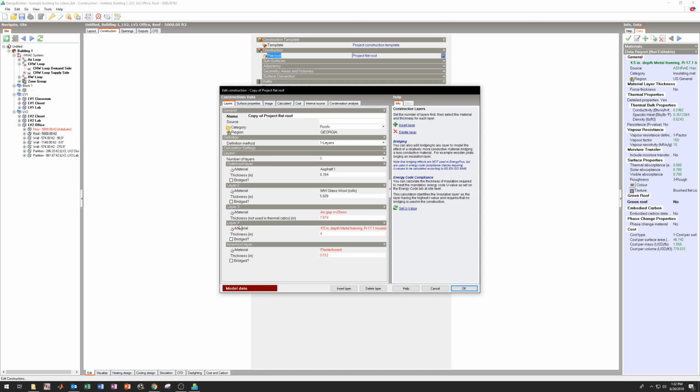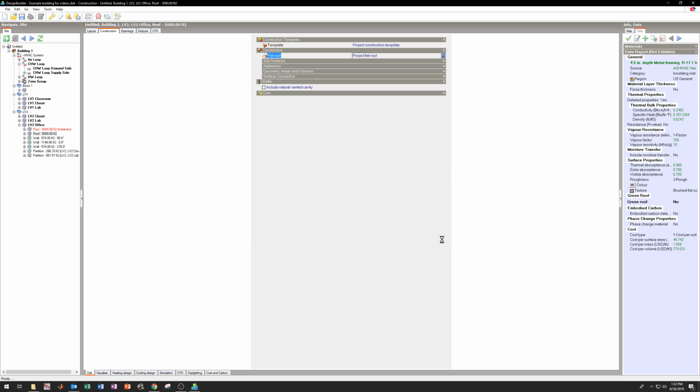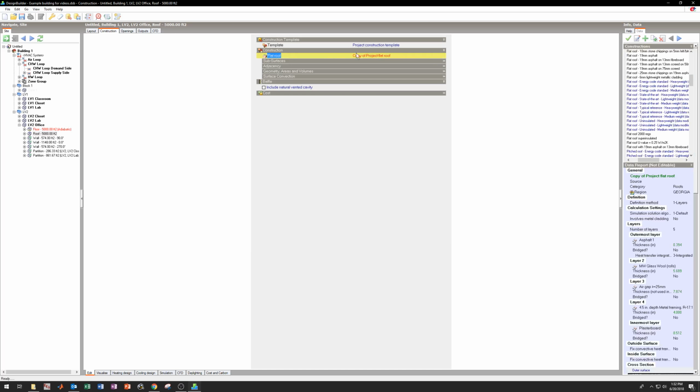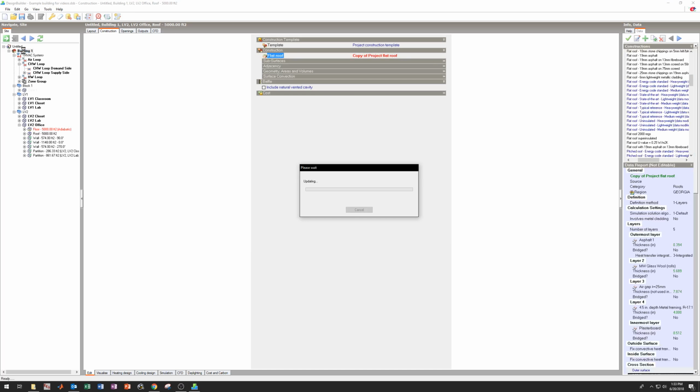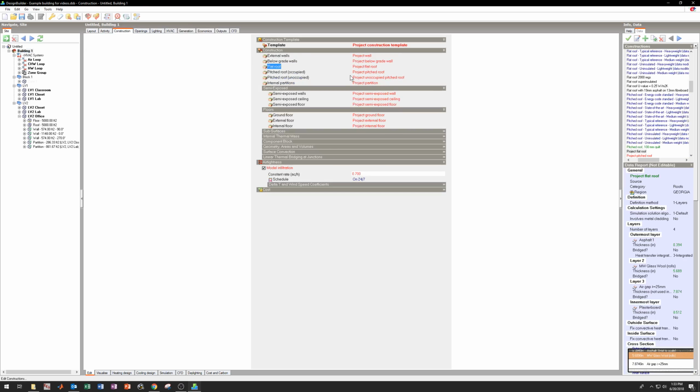You see, so as after this layer, before this layer, so it's right in here is where this internal source is. Click OK. Now this has changed. Now you can go to building, and you go to construction. You can see flat roof. This is what we were doing.